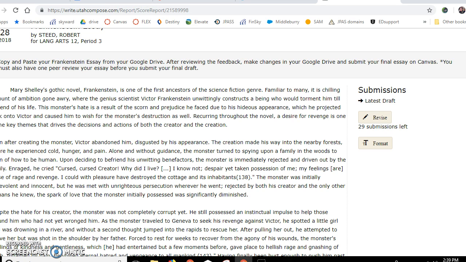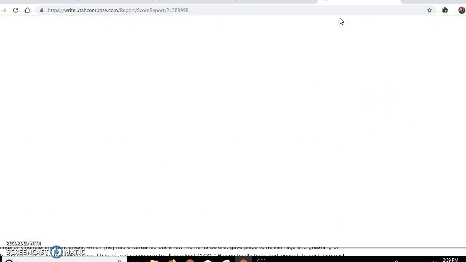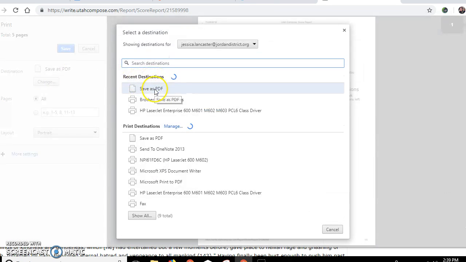So what I want you to do with this one is to attach it to the Utah Compose submission assignment. And how you do that, you will go to Control P to print the page. And instead of printing it to a printer, I want you to go to this setting and save it as a PDF.